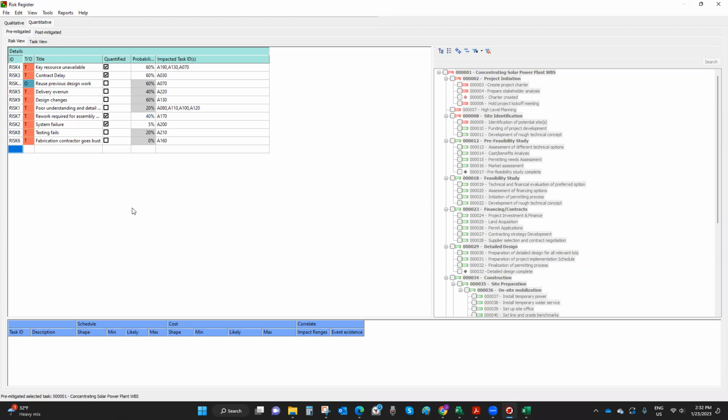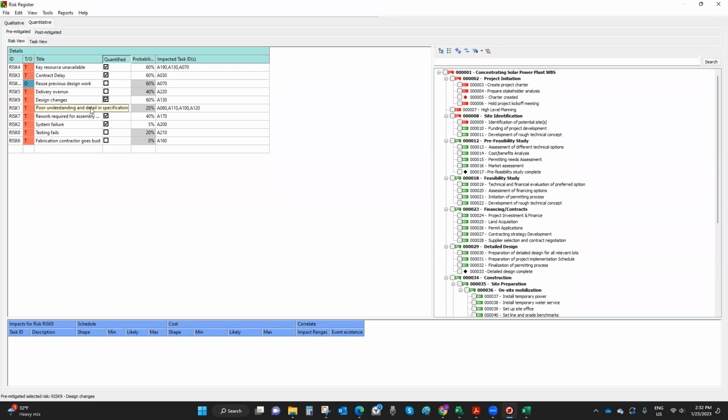If you're going to quantify a risk, you check this box. Here, I'm not going to focus on opportunity. I'm not going to check that, but I'm going to key resource unavailable, contract delay, I'm going to do that. Design changes, I'm going to do that. So I select it. For understanding and detail and specifications, I'm going to choose that. And also testing fails, I'm going to choose that. System failure already have very low probability.